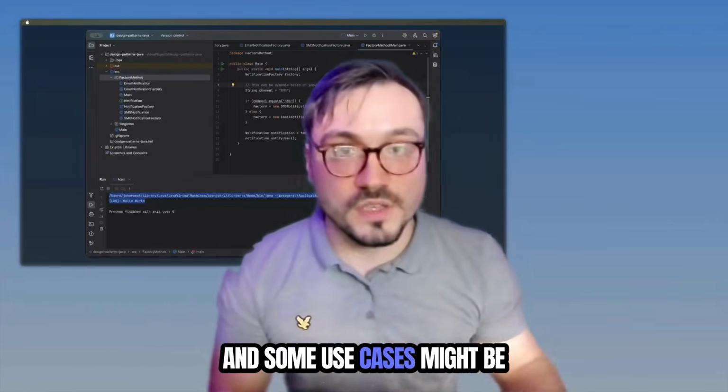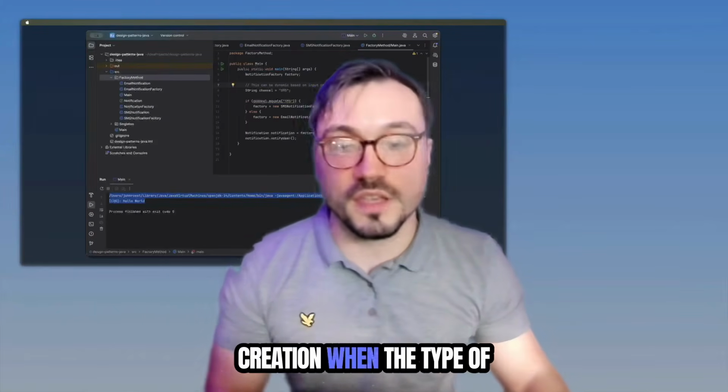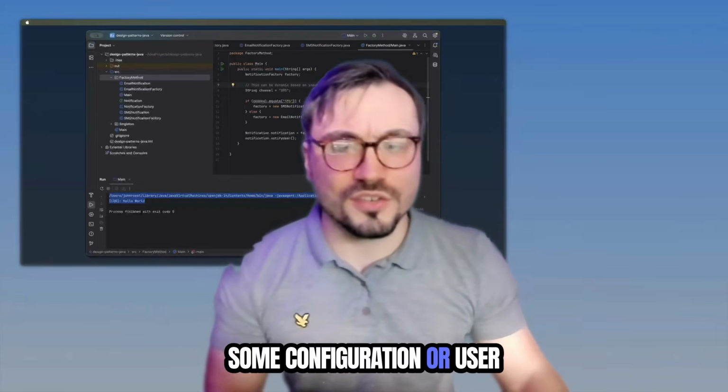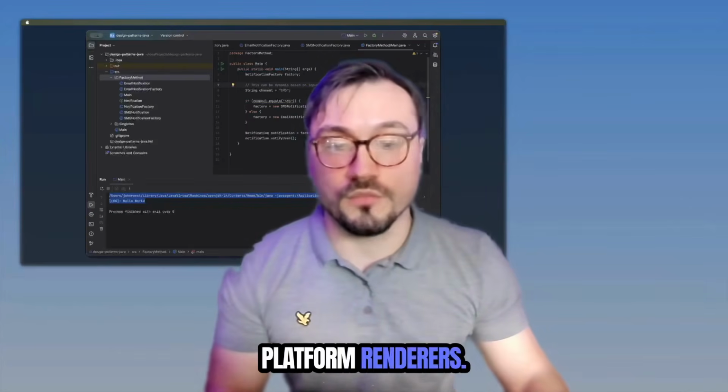Some use cases might be frameworks and libraries that need to delegate object creation when the type of object to be created depends on some configuration or user input, GUI components, or cross-platform renderers.